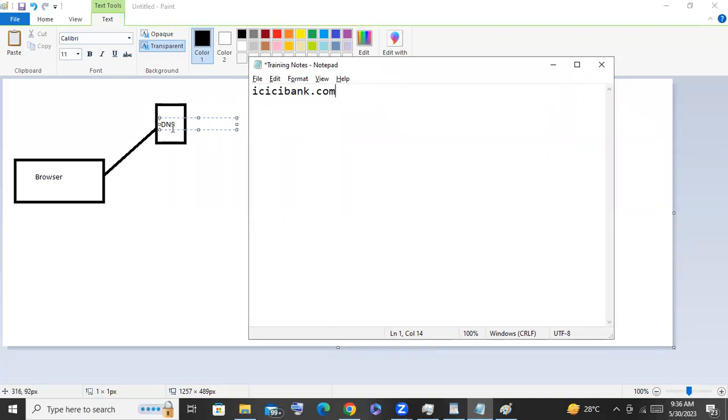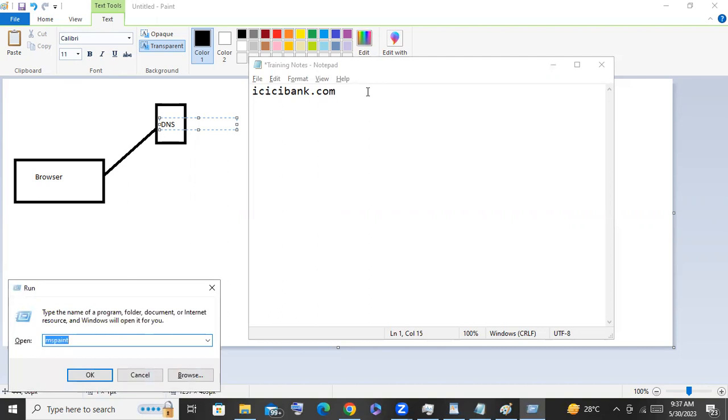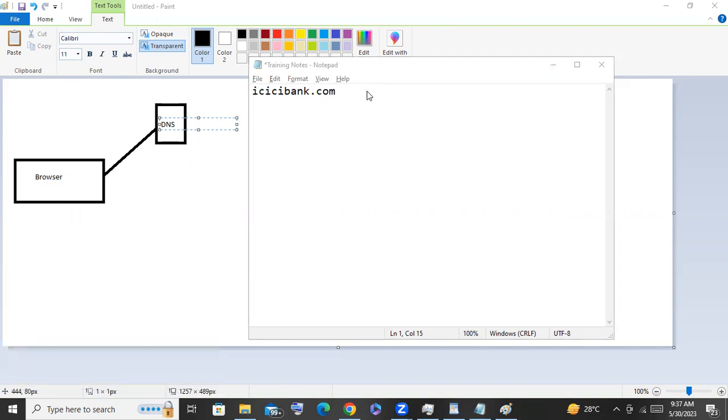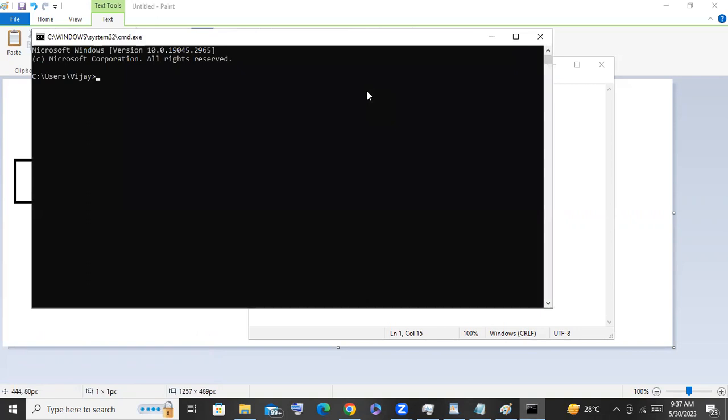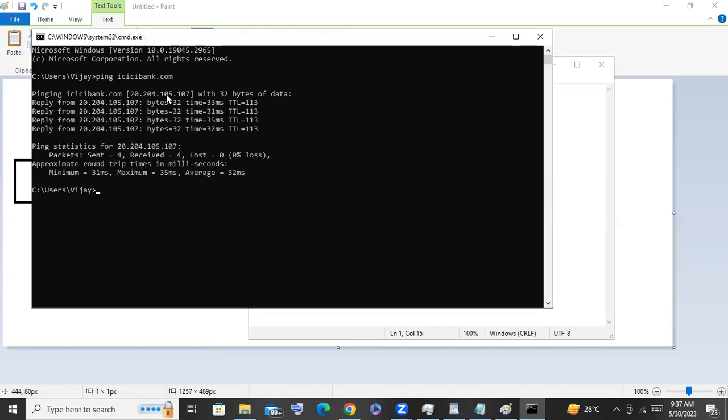ICICIbank.com, there would be an address associated with this particular ICICIbank.com, and the DNS would actually give you the address. So if I want to find out the address, how do I find it? Ping ICICIbank.com. See, this is the address: 20.204.105.107. This is called an IP address.